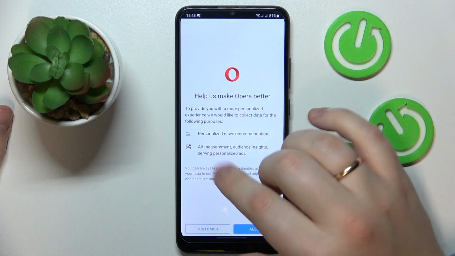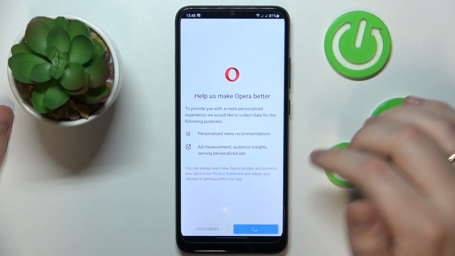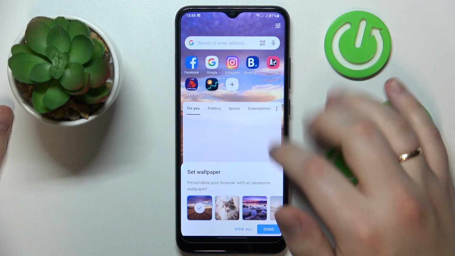and in here you can either customize the permissions that will be granted to Opera, or simply allow everything that it asks for, and well, start using the browser.